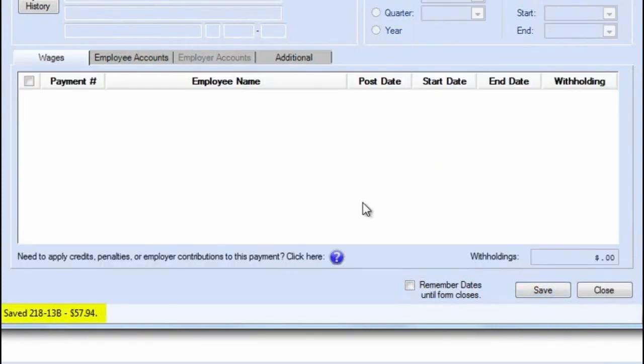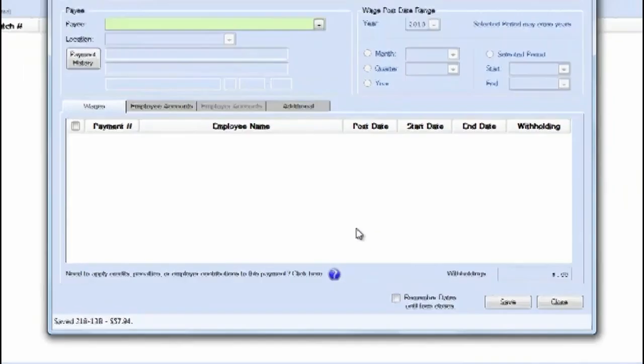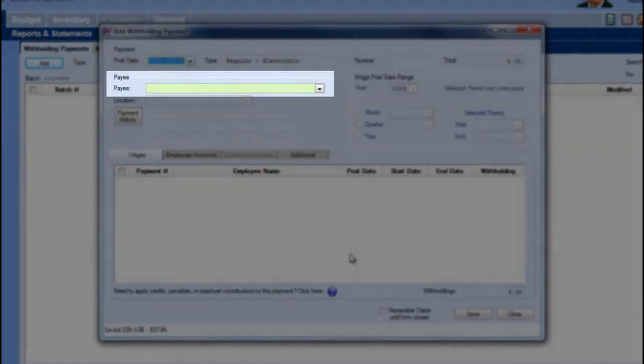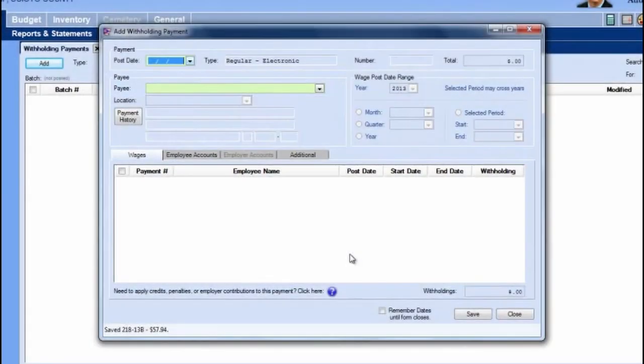UAM will display a confirmation in the lower left corner of the screen with the voucher and/or warrant number it is saved and the total amount of the withholding payment. Repeat these procedures as needed to pay other withholdings by selecting the next payee from the Payee drop-down. Click the Close button when you are finished adding withholdings.